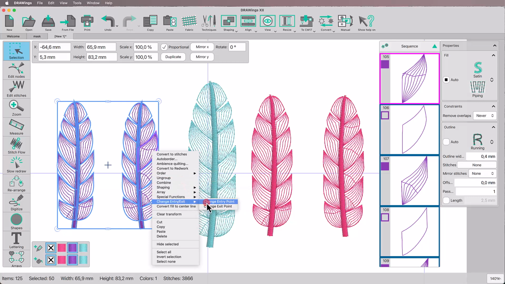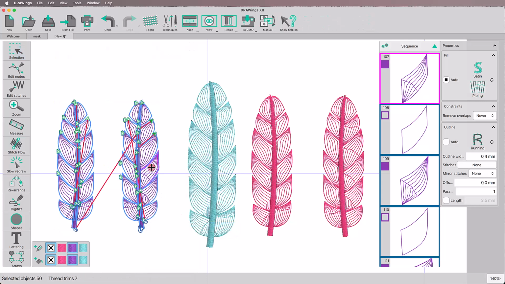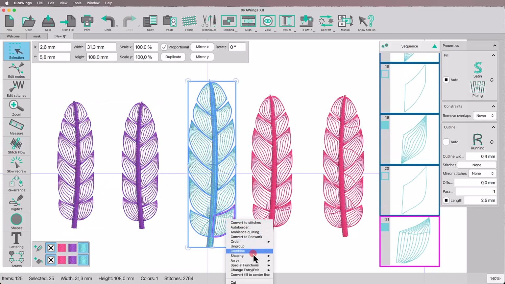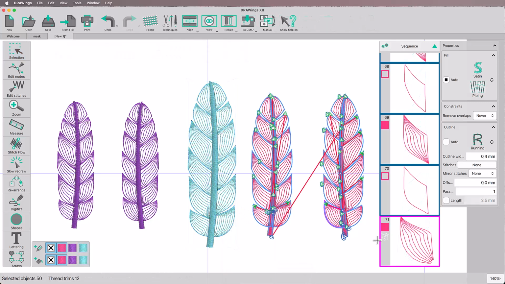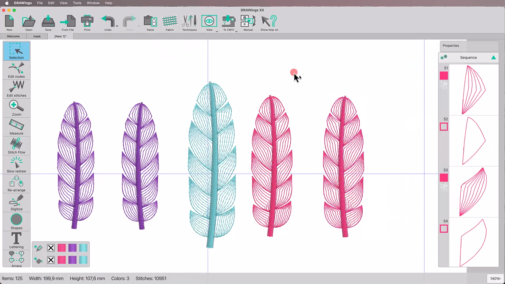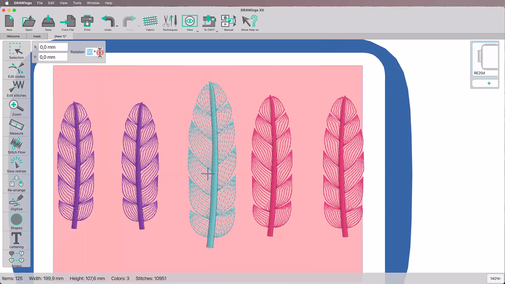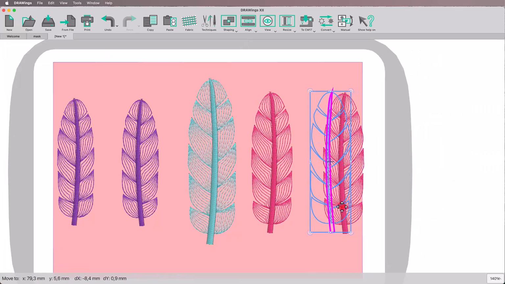Likewise, you may treat any other section. Continue the process until all sections are as you like them to be. Once you're done, select a proper hoop for the design, and you're ready to start embroidering.